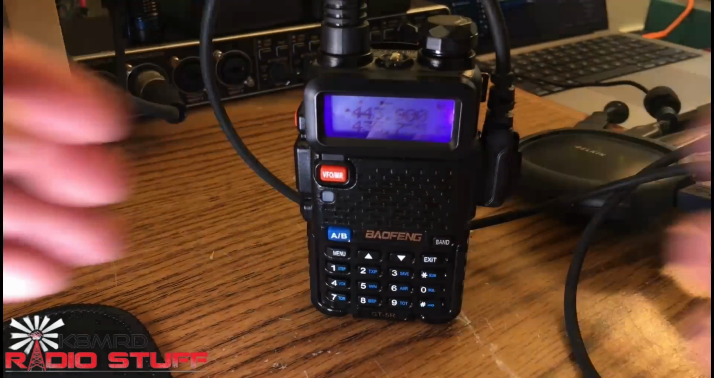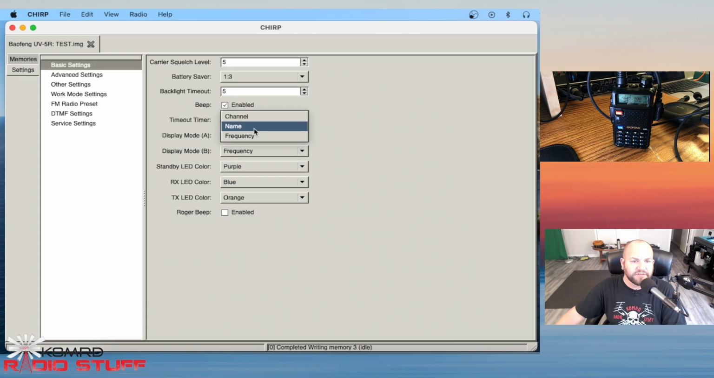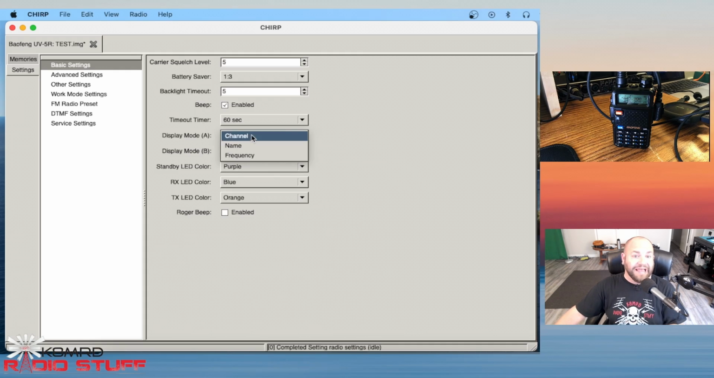Well, there's a way to change that. Up here under the Settings tab, we've got a lot of different options. Now under Display Mode, we have this just as Frequency. I like to keep them as the names, so we can change this to Name. You can change it to Channel, and basically what that would say is if you're on Channel 1, it'll say Channel 1. If you're on Channel 2, it'll say Channel 2. I don't find that very useful. I like to keep the names on there.